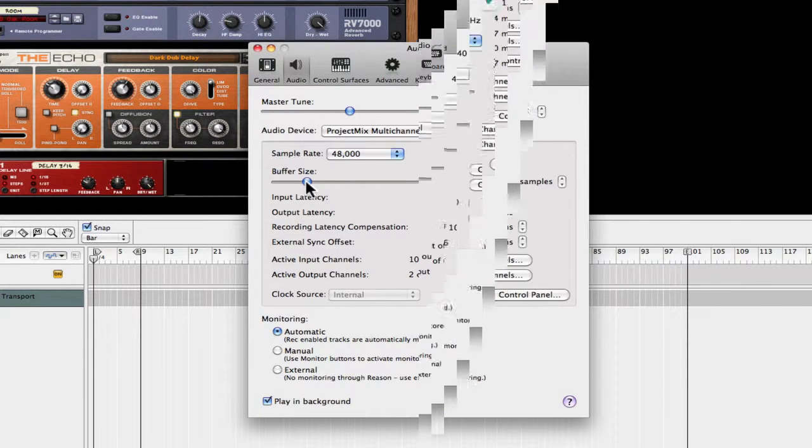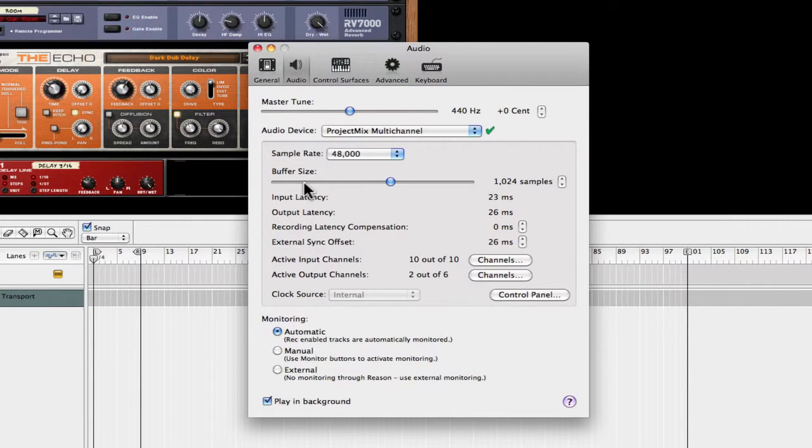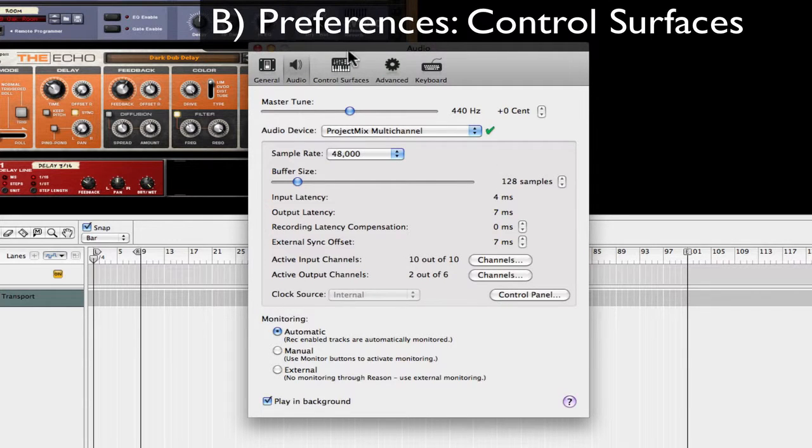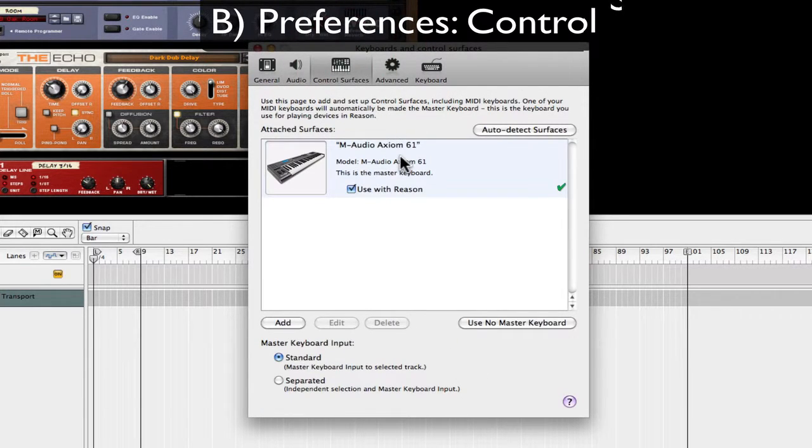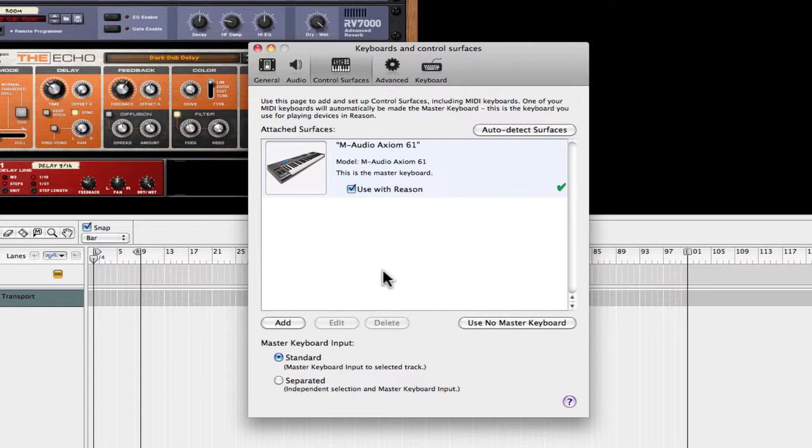Let's see, the next thing, let's go into active input channels. Depending on how many channels you have in your audio interface, again, the more that you have, the more it taxes your CPU. Over here, preferences of control surfaces. This is how you allow your keyboard to connect to Reason, your MIDI devices.